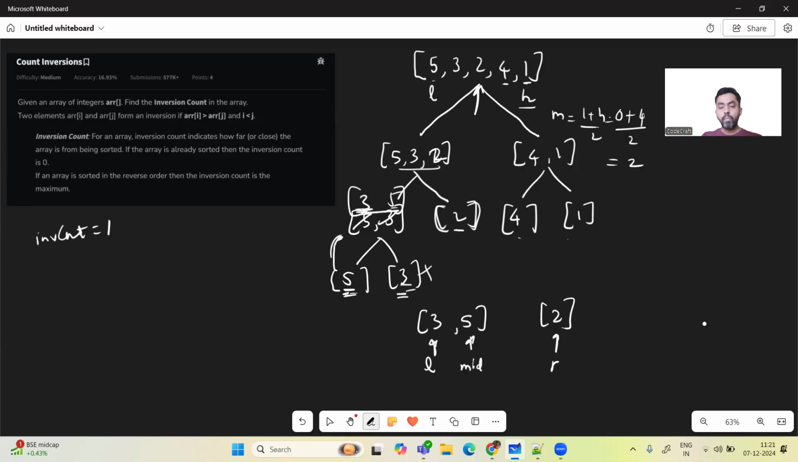Now what are we going to check here? We're going to check this element. So 3 is greater than 2, so I think we have found the inversion count condition. So definitely we have got an inversion count. But since 3 is greater than 2, the elements coming after 3 will also be greater than 2. 5 will also be greater than 2. So we basically have 2 inversion counts here.